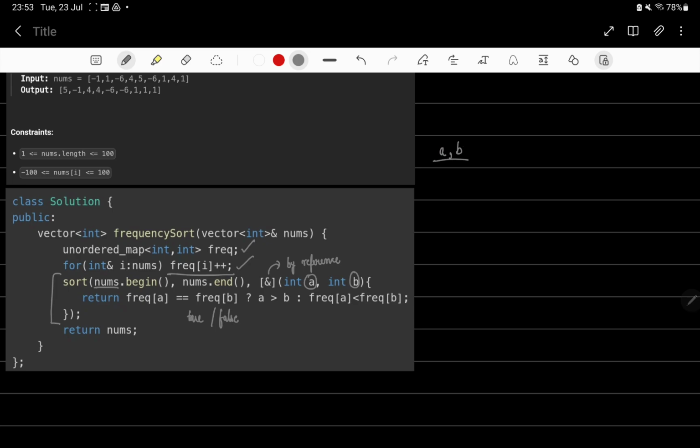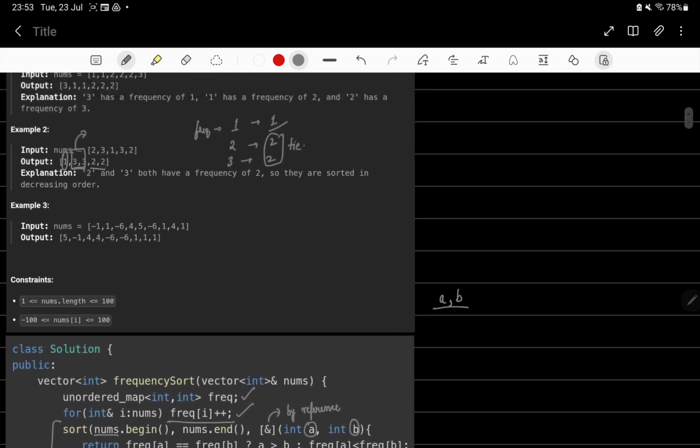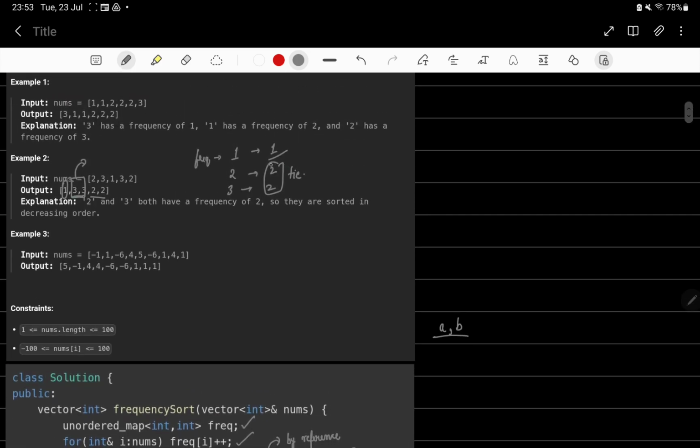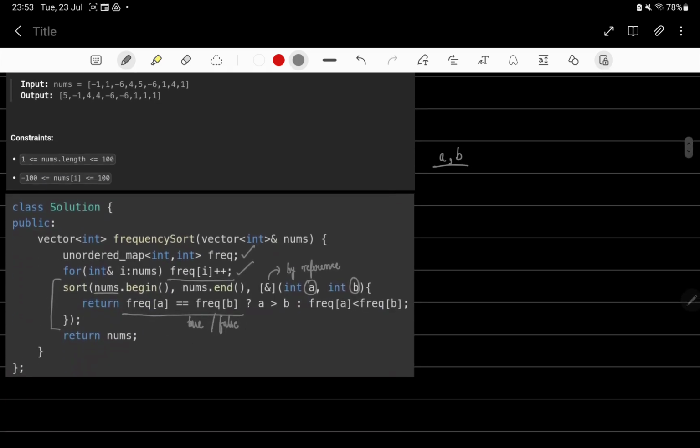Over here, first we'll check if the frequency is the same. If the frequencies are the same, say for 2 and 3, then we need to make sure that a is greater than b. In the sense, if a was 2 and b was 3, we are checking whether a is greater than b. If not, then 3 becomes my a and 2 becomes b. In the sense, this rearranging will happen.